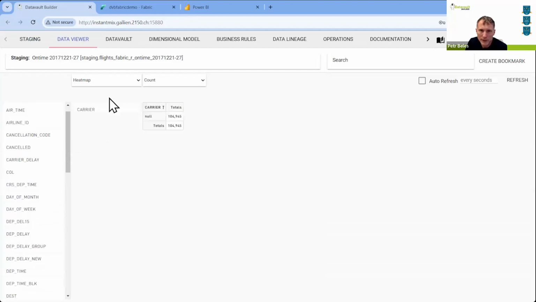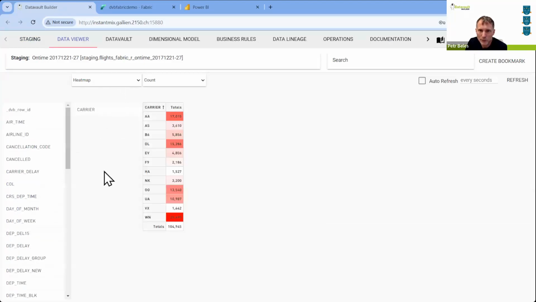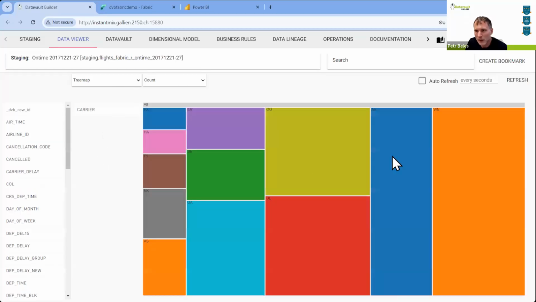Maybe let's take the carrier. Let's have a look at the value distribution, and all of these queries that we see here are fired in the background directly against the Fabric data.